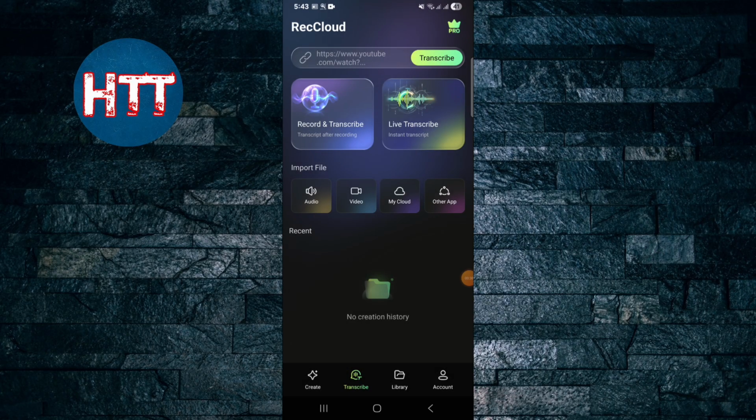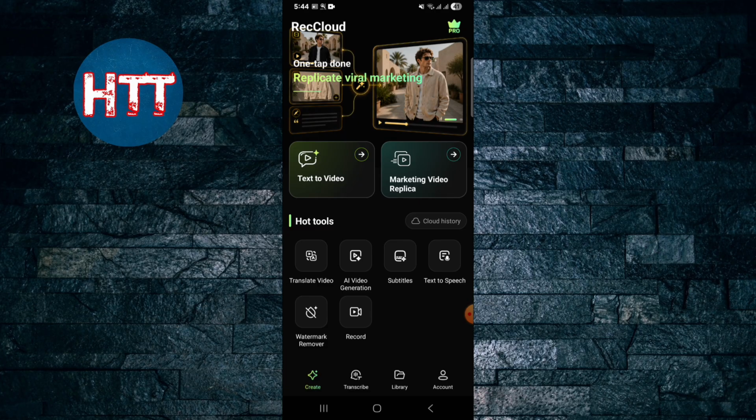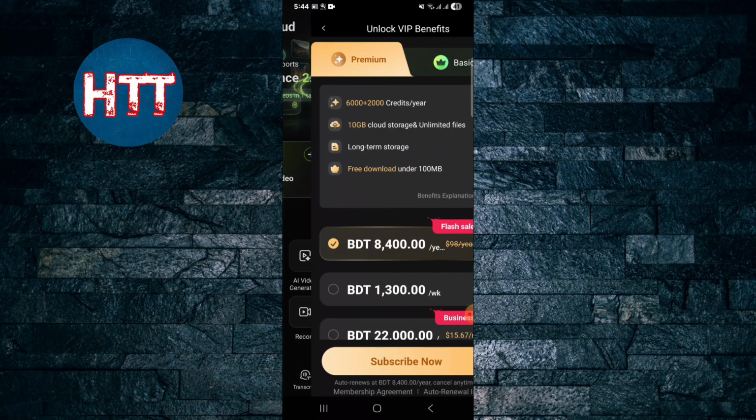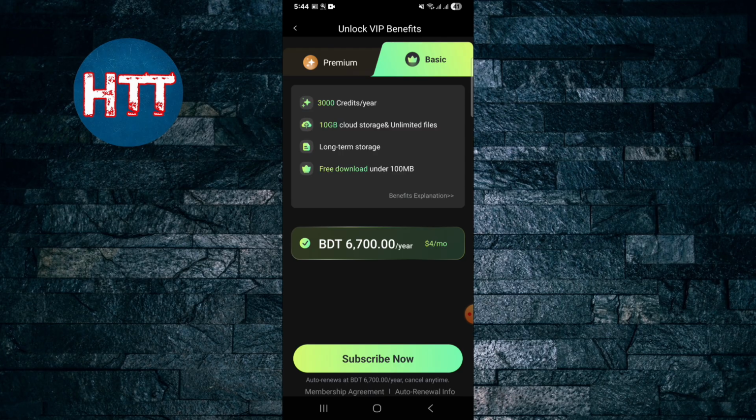Import file, you can import a file to edit your things. Now go to the create option. Then you can see here text to video, marketing video, replica, translate video, and hot tools. You can use all of them here. It's not totally free, you have to buy premium to get all the features. You can see here the premium features, and the basic mode is about $4 per month.